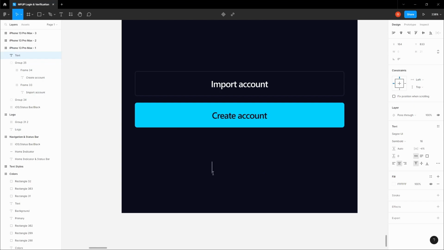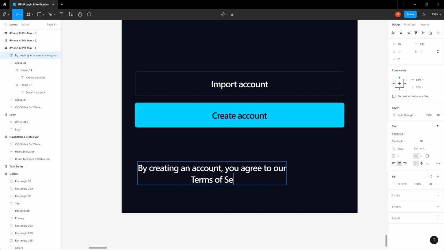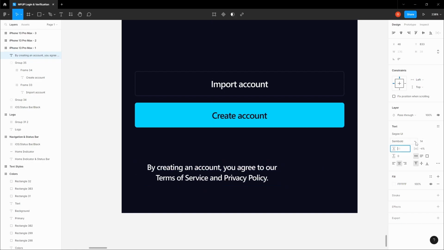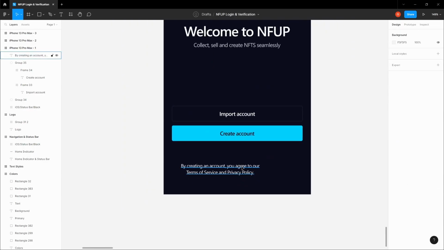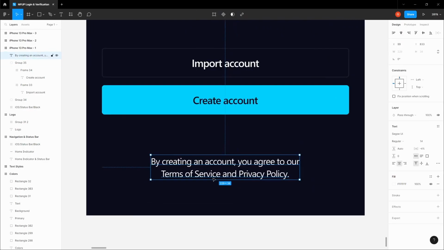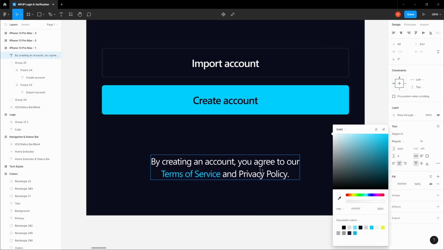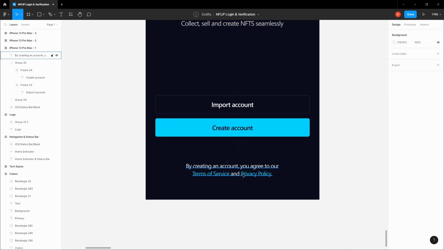Okay, we'll change the font size later. So let's write it up by creating an account, you agree to our terms of service and privacy policy. Dots. There we go. Let's go to 14 pixels font size and regular. There we go. Center it. I want to give this the same color, the same primary color. There we go.